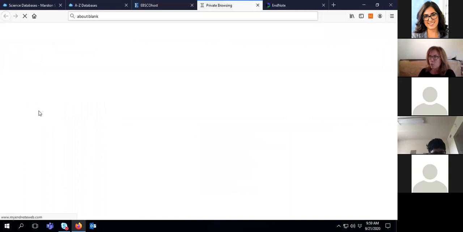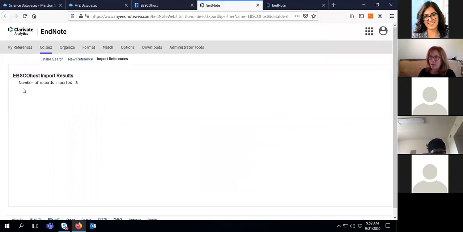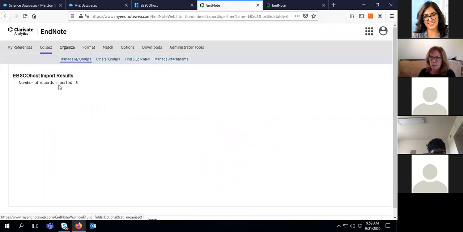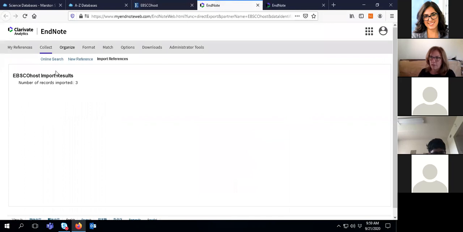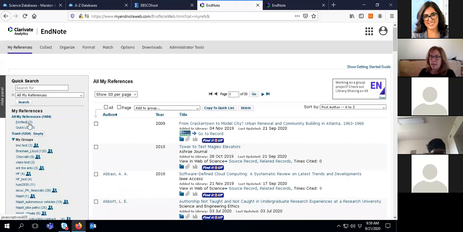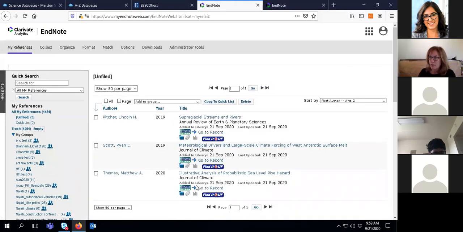And then once it's exported into EndNote, you will see that it put you in your EndNote. These are the 3 citations. You click on my references. Let's just see if they exported correctly. Remember, any citation you export goes directly into unfiled. Here are the 3. So that's how easy it is. I'm going to create a new group.